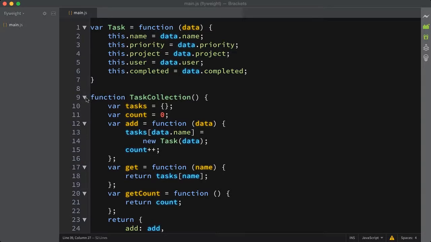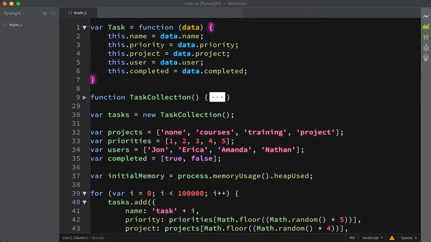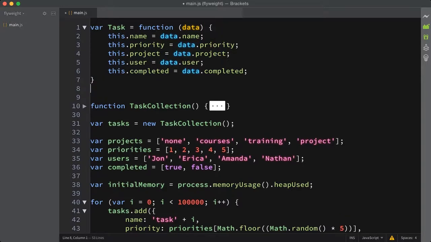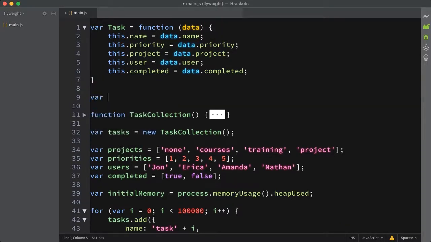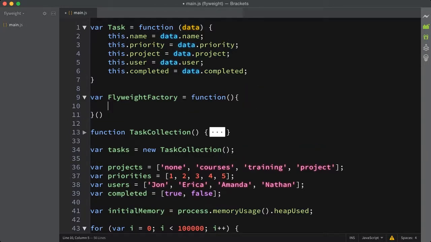So let's minimize our task collection here because we're not really worried about that anymore. And let's create a Flyweight Factory. Now, really, you can call this something else like subtask or partial task or whatever you want to call it. But I'm going to be explicit, and I'm actually going to call it a Flyweight Factory. And this is going to be a function. And realistically, we're just going to immediately execute it, so put our parentheses in there because we want the Flyweight Factory to actually be the factory itself. And the Flyweight Factory is going to do two things. It's going to create a new flyweight and it's going to return a flyweight. And then we also want to put a count on it, just like we had before.